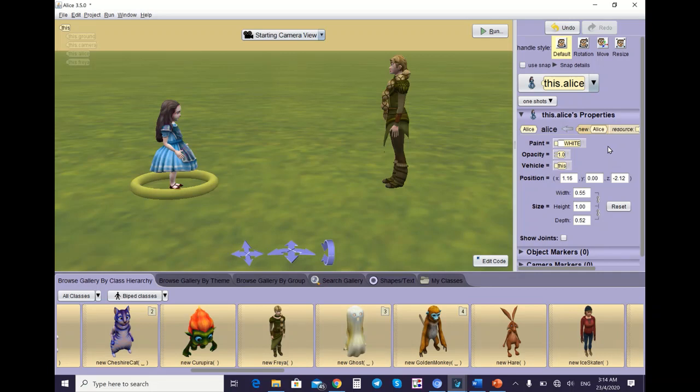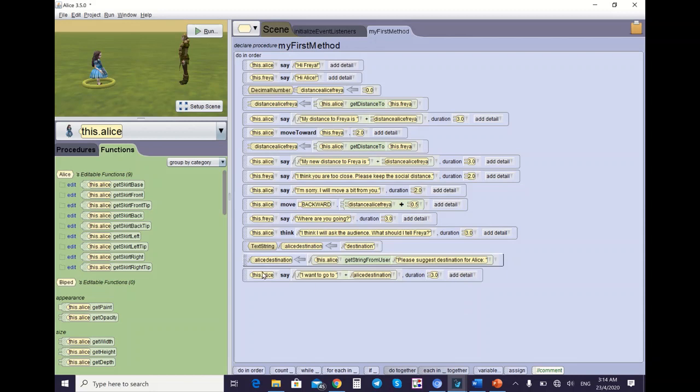I will show you another example of how we can insert a new variable, assign a value to the variable, and also use a mathematical expression to set a value to the variable. So in this scene, I have two objects, which are Alice and Freya. I already created the code, and I will explain it.